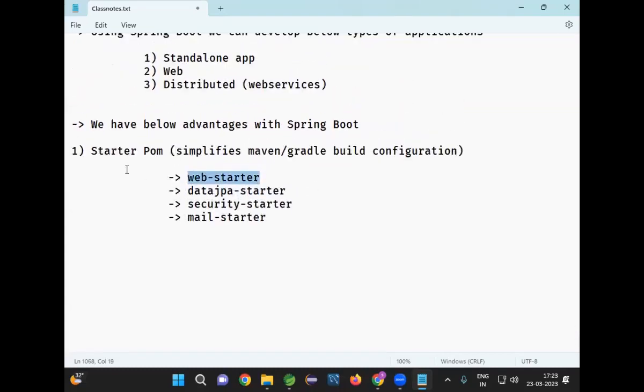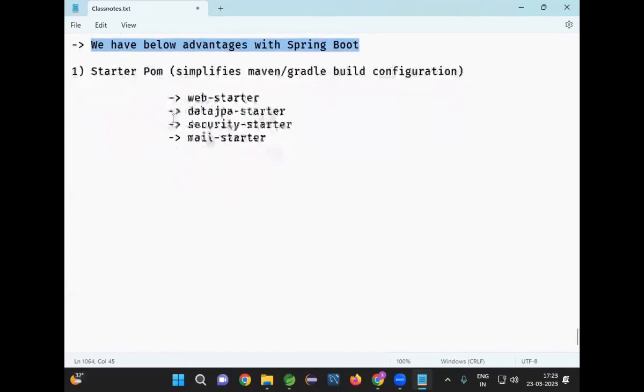So like this, we have several advantages with Spring Boot. What is the first advantage with Spring Boot? Starter form. What is the advantage with the starter form? It will simplify our Maven or Gradle build configuration. If you add this Web Starter, you can develop a web application. You don't need to do any other configurations.